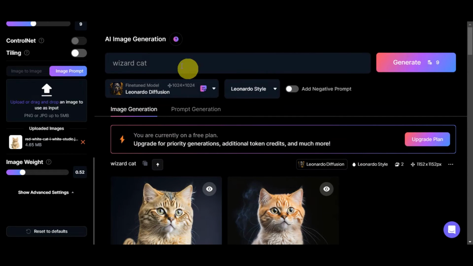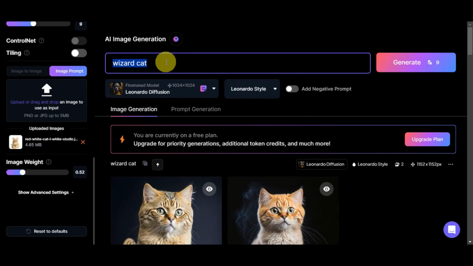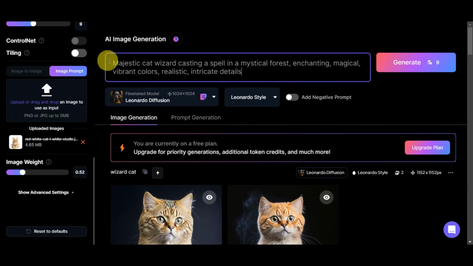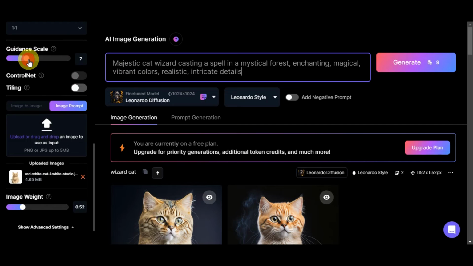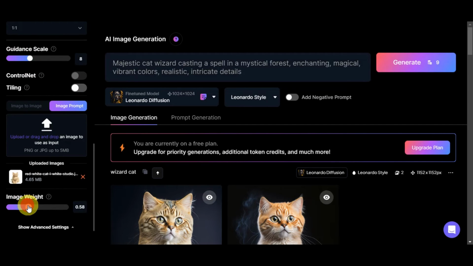That is why it is really important to be really specific on what you want to see in your text prompt. So let's try to add in something in here, like this one: majestic cat wizard casting a spell in a mystical forest, enchanting, magical, vibrant colors, realistic, intricate details. Before that, we'll also try to adjust some guidance scales in here and the image weight, and let's see what it will give us. Let's go ahead and click on generate again.